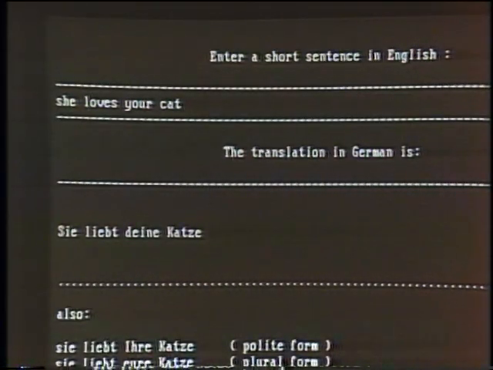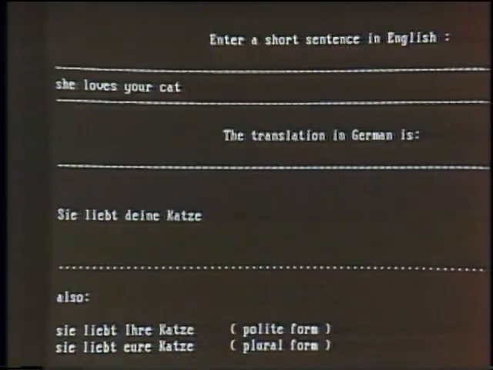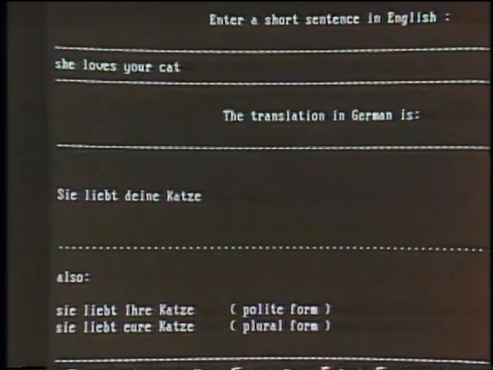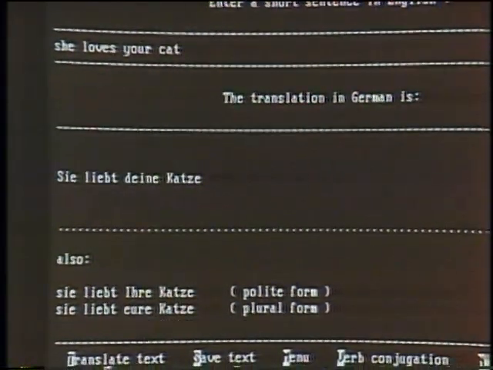Sie liebt deine Katze, I would say to a friend of mine. But to you as a stranger, I mean we're now friends, but as a stranger at the beginning, I have to say, sie liebt ihre Katze. While if I address myself to you three as the owner of the cat, I have to say, sie liebt eure Katze.